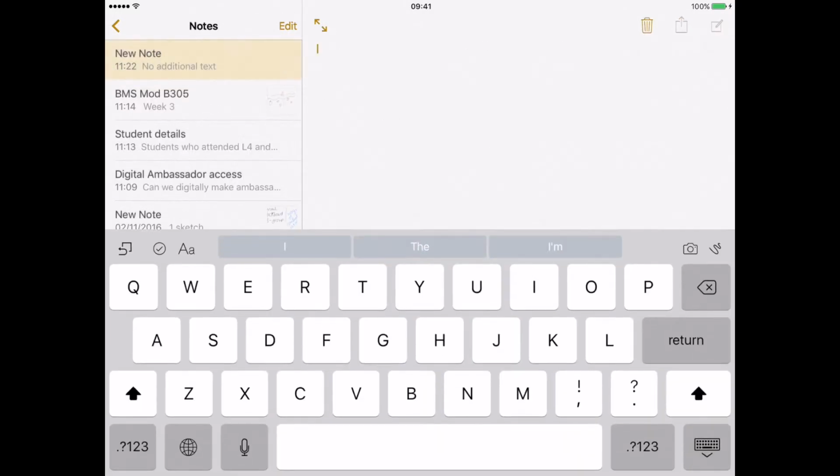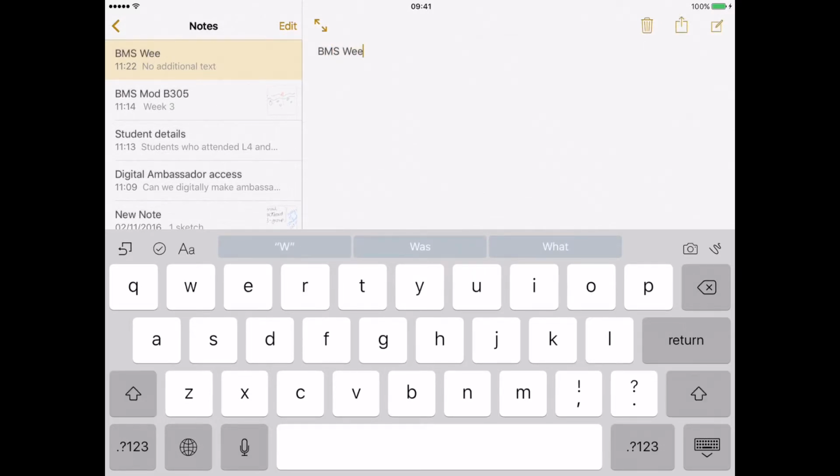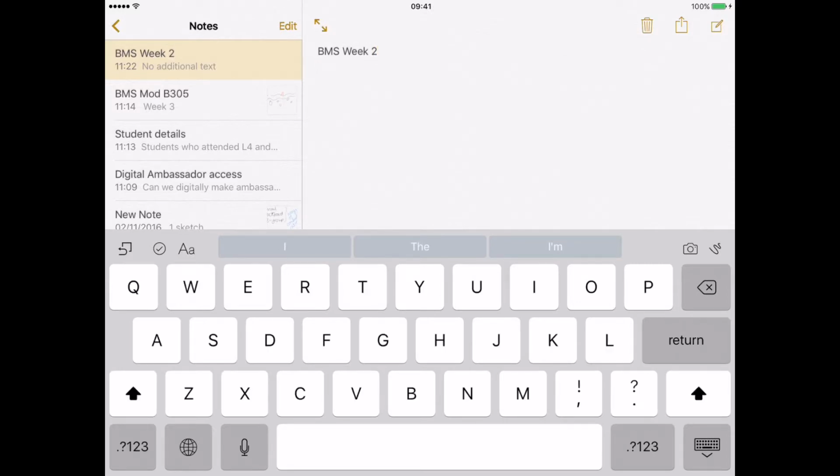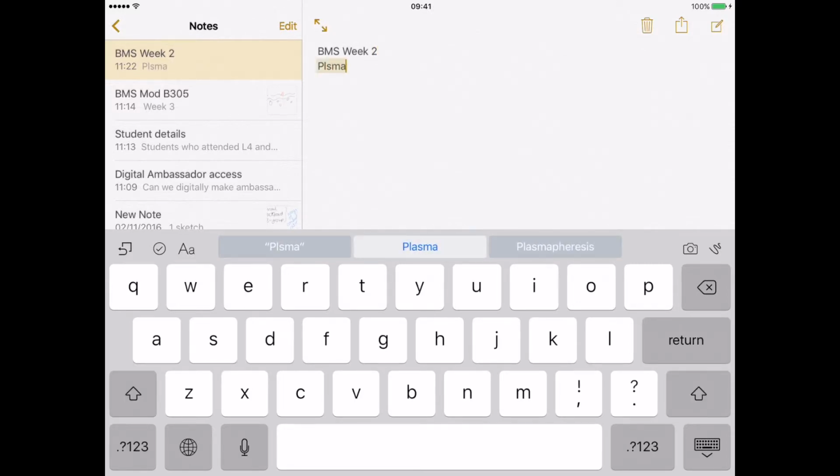To do this in Notes, we simply click in the top right-hand corner to create a new note, and the keyboard automatically appears. Note the two icons for the camera and the sketching tool on the right-hand side, the predictive text along the center, and the checklist and font icons on the left. As we type, autocorrect automatically comes into play, thankfully.